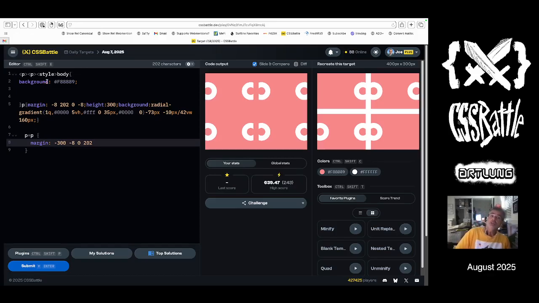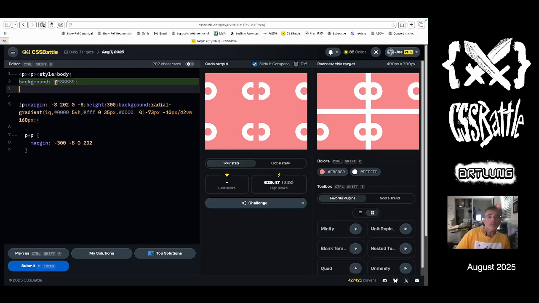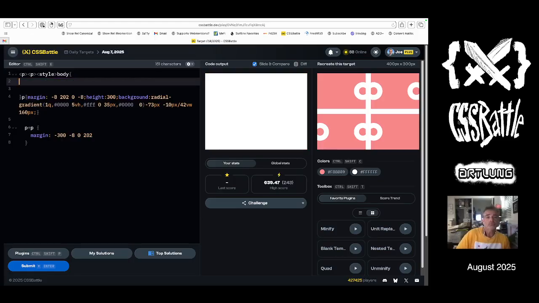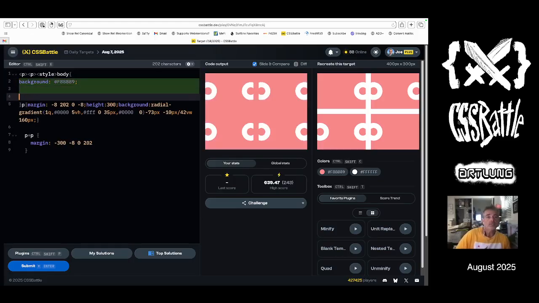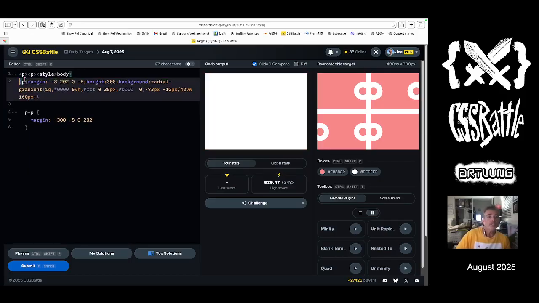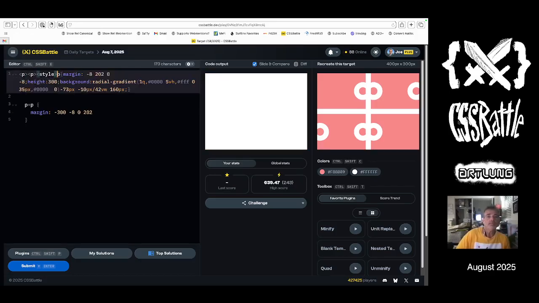Or maybe I don't actually, because that's pure white. Maybe the only colors I want to put down are the pinks. So can I do that? Let's not put anything on the body. Yeah, we don't need anything on the body. Look at that. Great. So I'm going to put the pink in the place of these transparents.